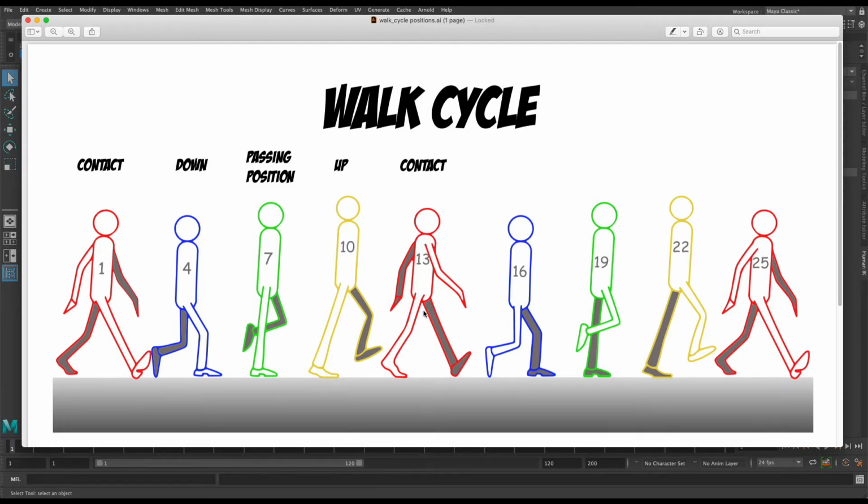In frame 13, it's a contact position, but for the opposite leg. If you notice on this one, the character's right leg is forward. On frame 13, the character's left foot is forward. So we have one half of the walk cycle, which is 1 through 13, and the second half, which is 13 through 25. That's the same positions, just mirrored on the opposite foot. If you look at positions 1, 13, and 25, they all look the same, except the arm positions and the leg positions are mirrored.